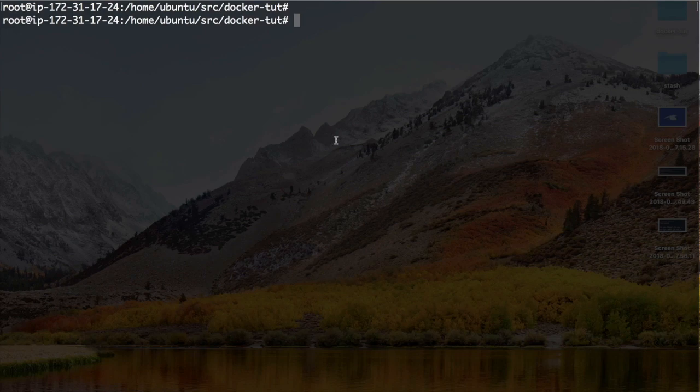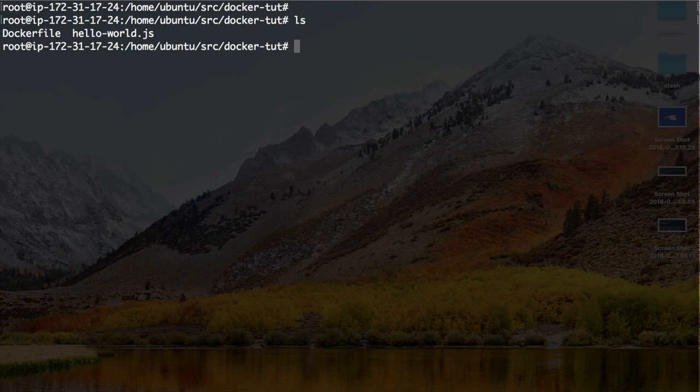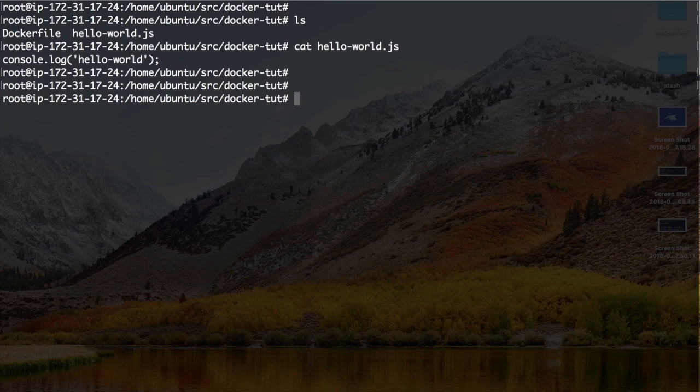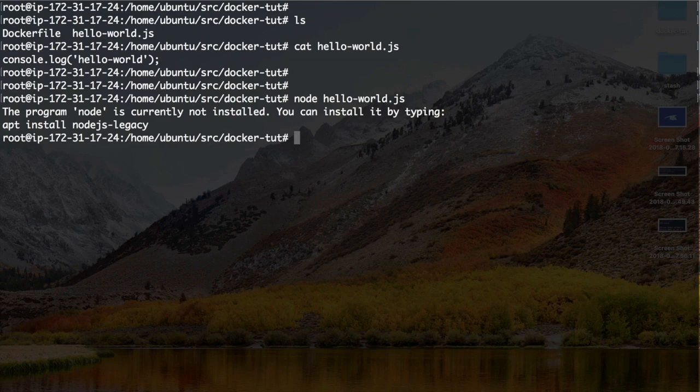Now we have installed Node for a reason. We want to actually execute Node programs. For example, this hello world program here, which we usually could execute with node hello world.js, but I haven't even installed Node here, so nothing's happening.